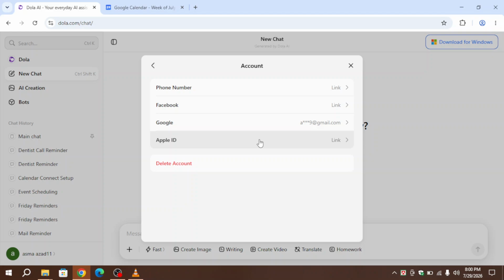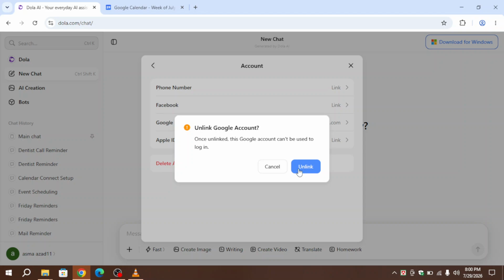If you ever need to switch calendars or remove access, return to the calendar settings in Dola AI. From there, you can disconnect an account, connect a different calendar, or update your synchronization preferences whenever needed.